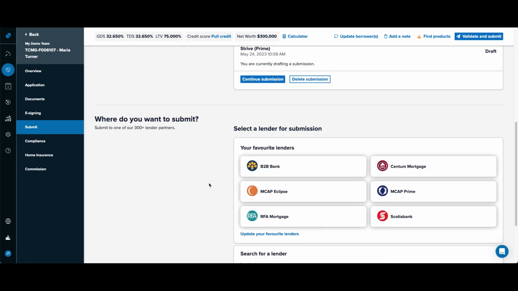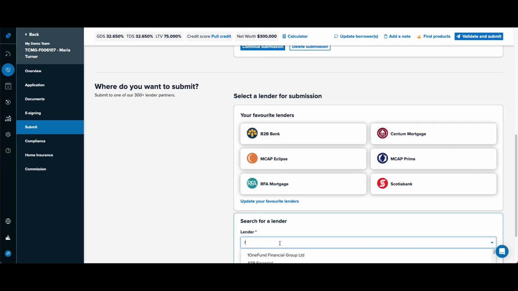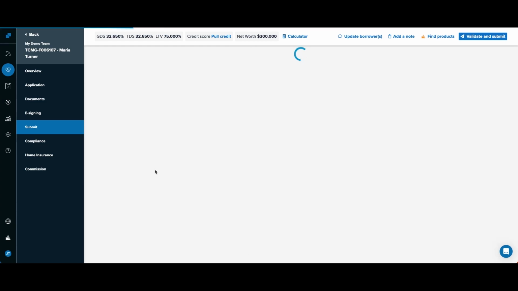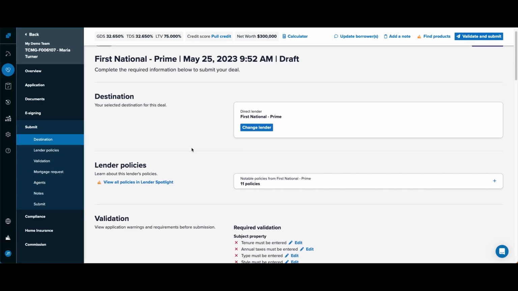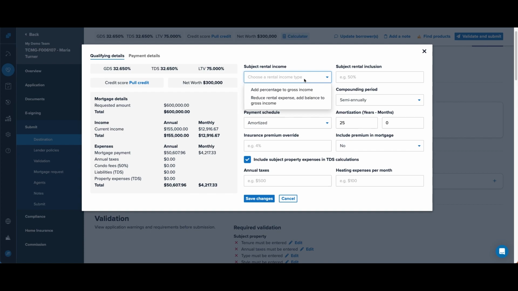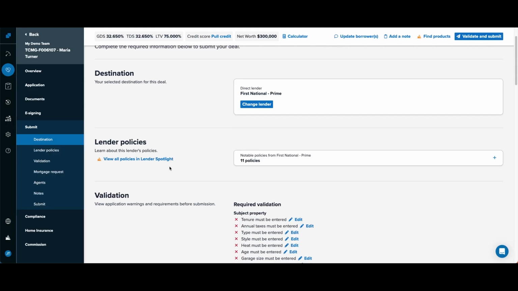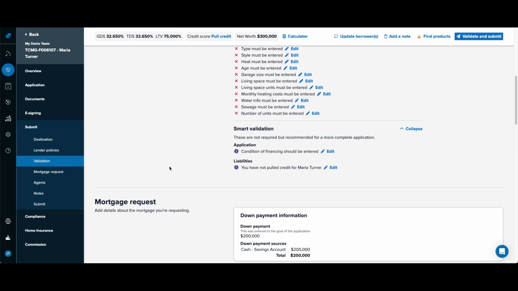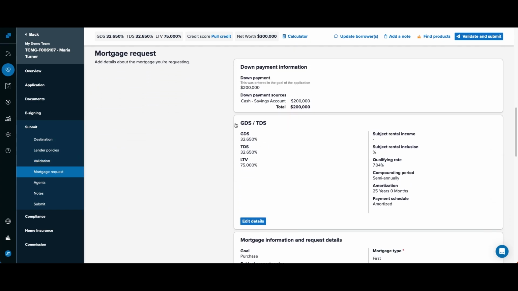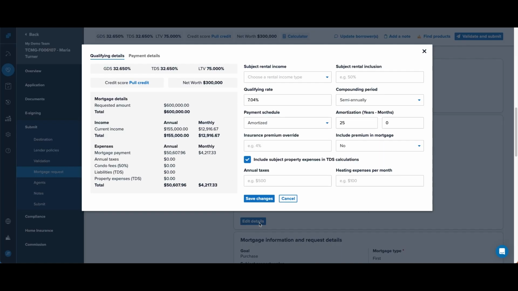What I want to do now is search from the dropdown for First National Prime. Choose a lender. So now I'm going to go ahead and go through. Whatever I put in the payment details and the qualifying details, whatever is in here, is what has started this submission scenario for First National. So I come to here, I can see my GDS and TDS. If I need to edit the details, I can.